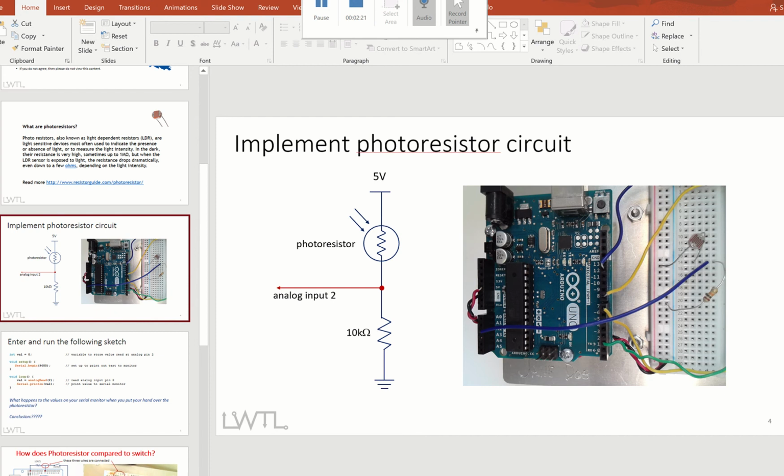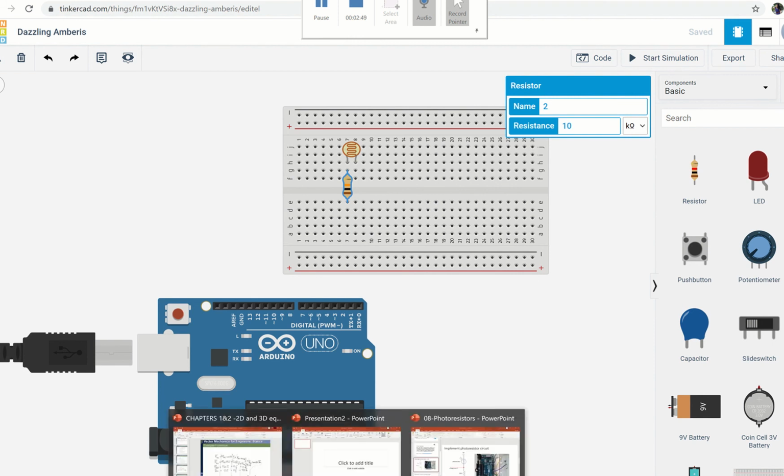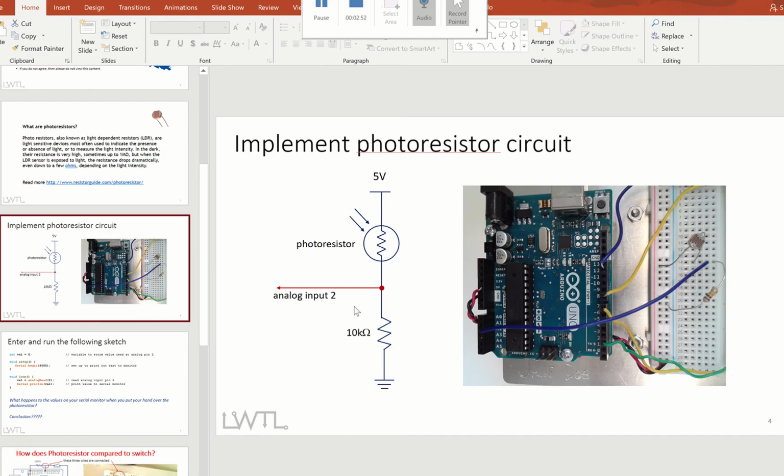We're going to go to TinkerCAD. I already dropped in an Arduino, a breadboard, and a resistor, and this resistor is 10 kilo ohms. And what we have over here is a photoresistor. What we're going to do is build this particular circuit right here. It's connected to analog 2.